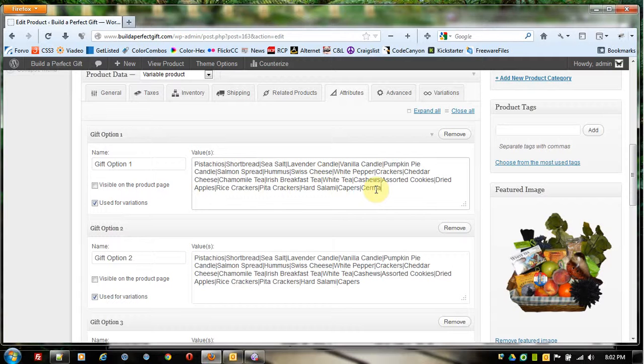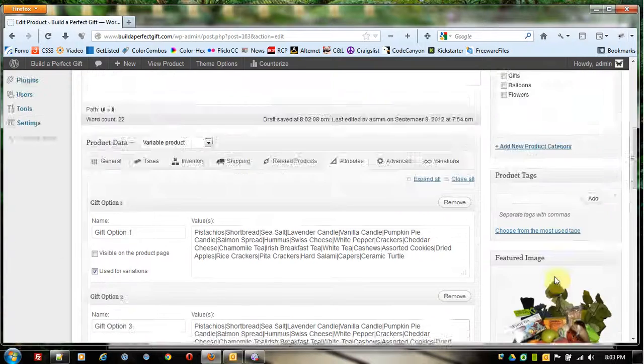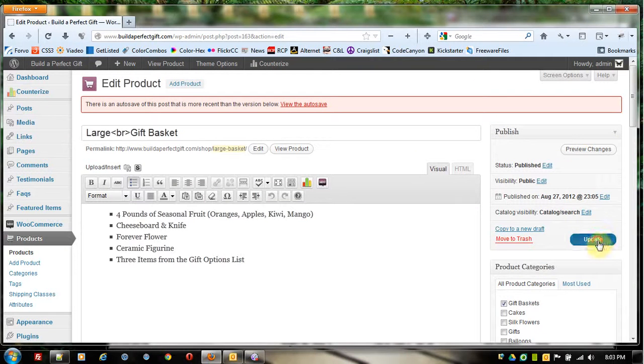You see there's a space, that's fine, and we're going to need to do that because we need to put in ceramic turtle. Do not put a space at the end, you do not need to do that. All I'm actually going to do is copy this right here. Press Control and C, so that I can come down and add it in at the end of all of those here. And then I just click update.